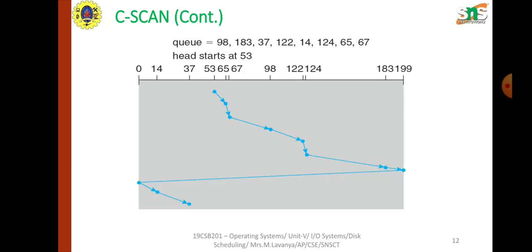This is the example problem which we have seen for the previous 3 techniques. We are seeing the same example. In this, there is a request queue for serving, and the queue is 98, 183, 37, 122, 14, 124, and finally 65 and 67. The initial head position of the cylinder is at 53.